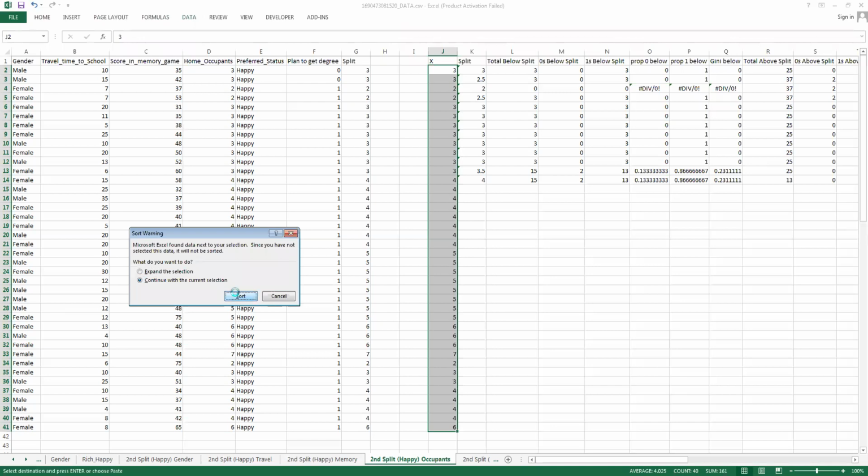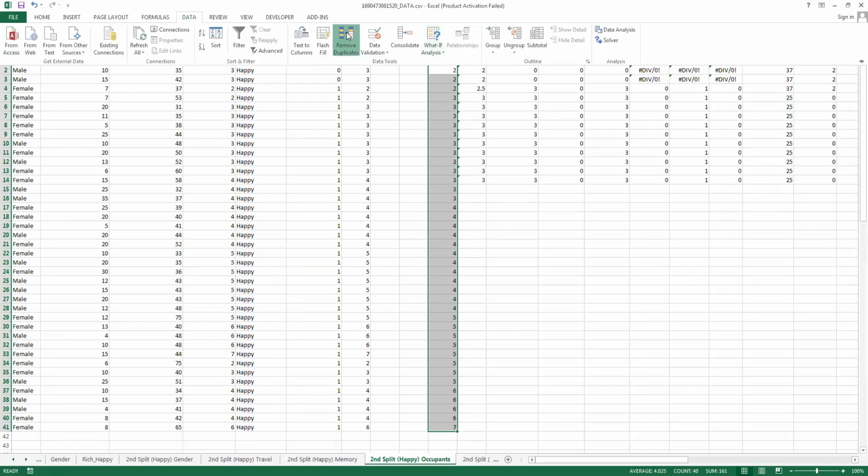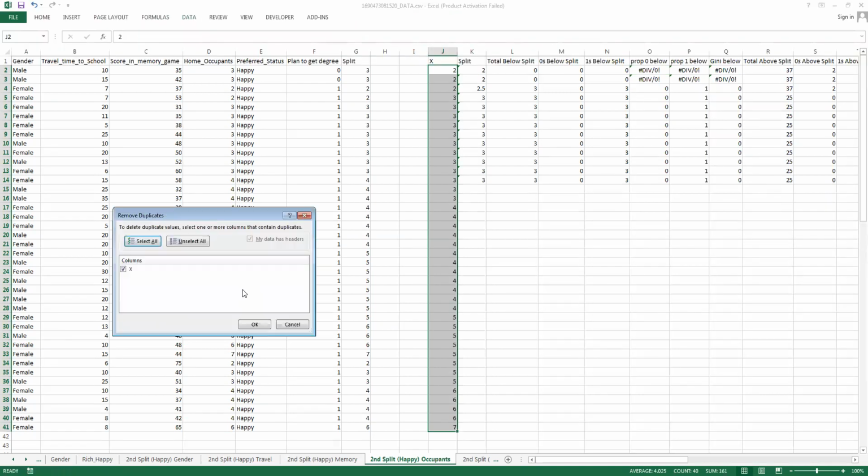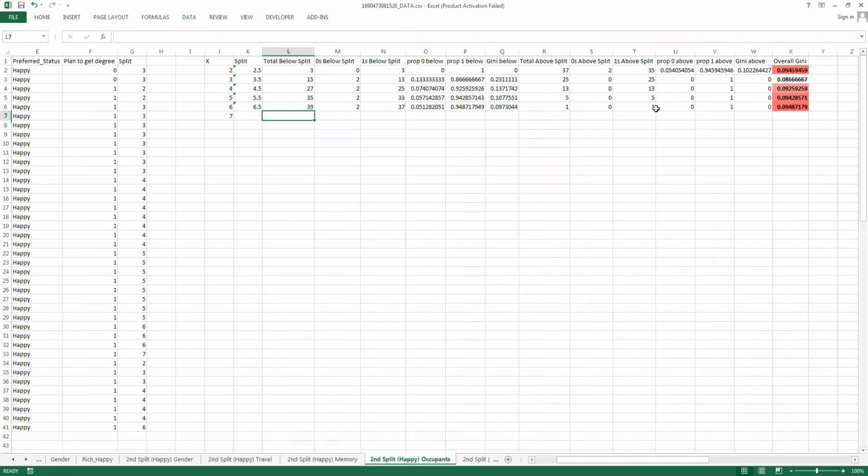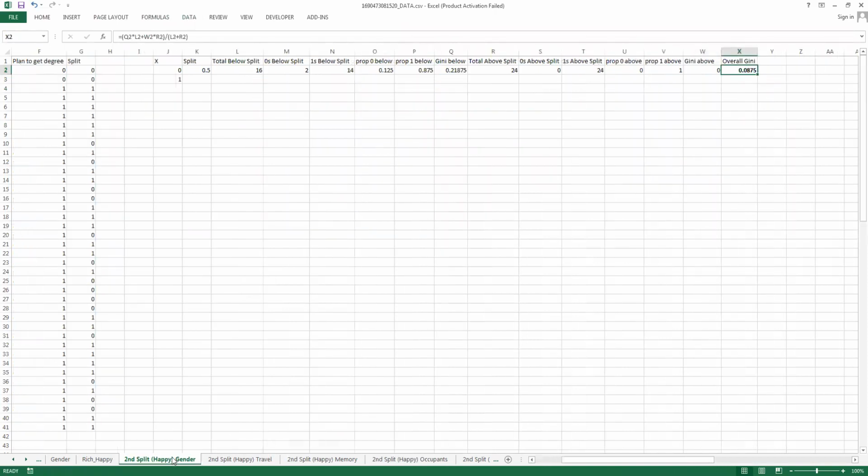Sorting. Removing duplicates. Getting rid of the stuff we don't need. 0.0866. Okay, that's closer. In fact, that's better, right? 0.0866 is slightly better than 0.0875.